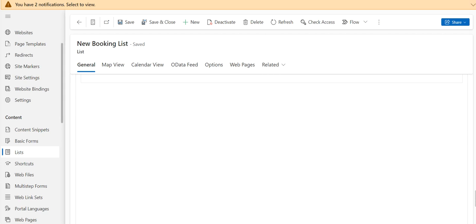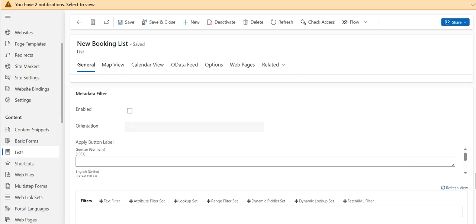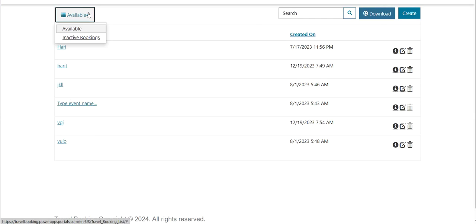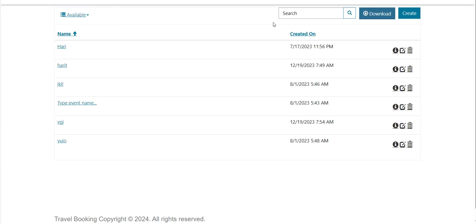First, I'm going to show the metadata filter. What is the use of this metadata filter? For example, if I go to my customer portal, I have this option to switch my views, available bookings or inactive bookings, and I can see, download, and create everything. But if I want to filter particular data, for example, name is there, and I want to filter with the name Hari. So how many records are there?